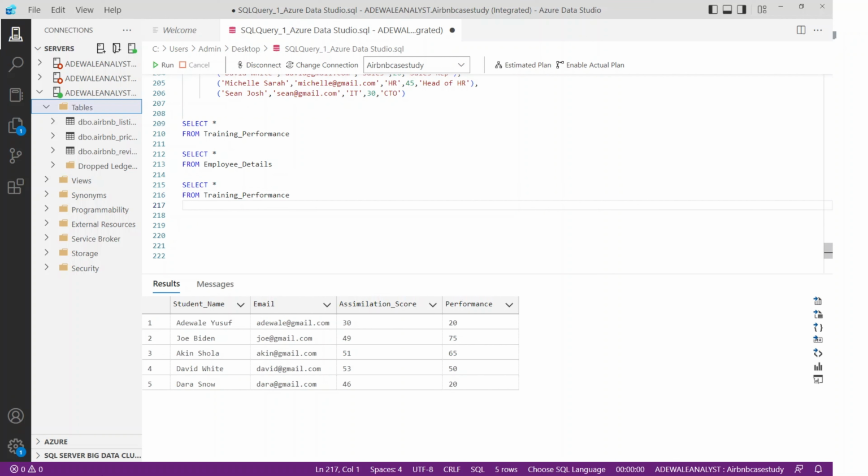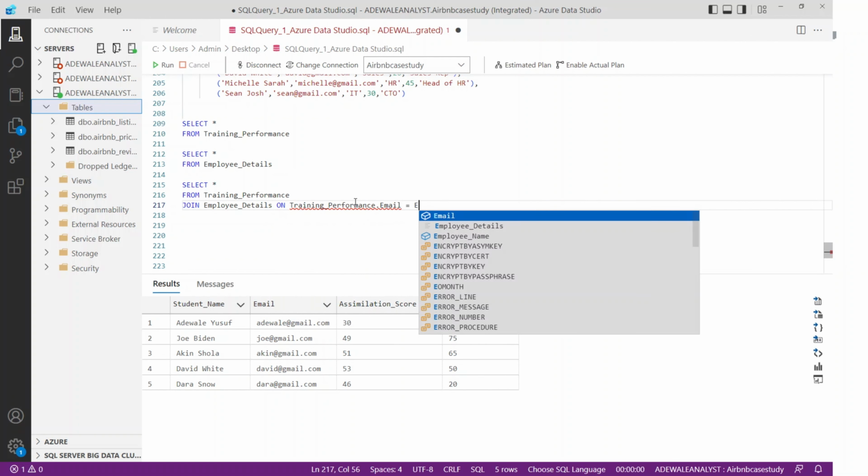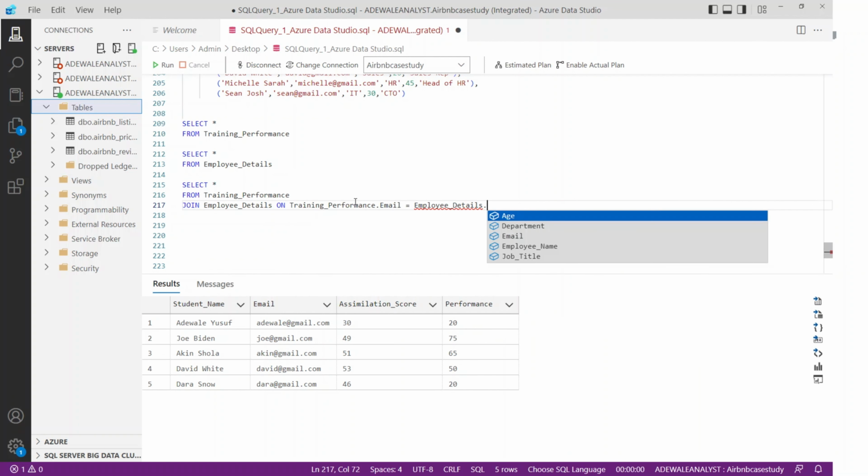And I'm going to add something to this. The next thing I'm going to add is join. So what am I joining? I want to join my employee details with the training performance, so that I can get some information from there as well. And that will be my right table. So employee details, which is this one, I want to join on my training performance. Now, which column am I trying to join inside training performance? I want to join on training performance.email equals employee details dot email.